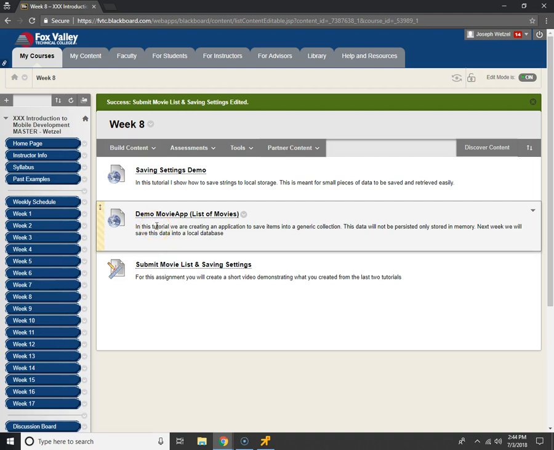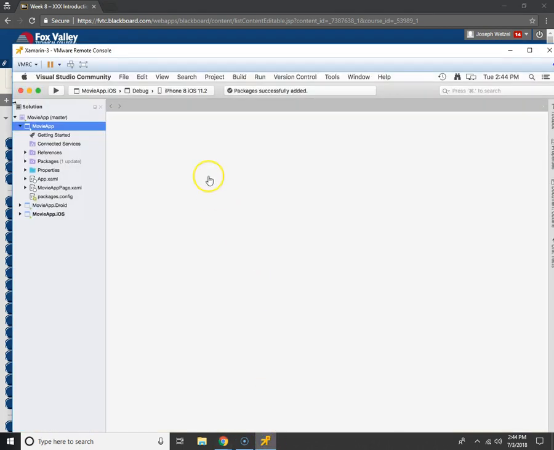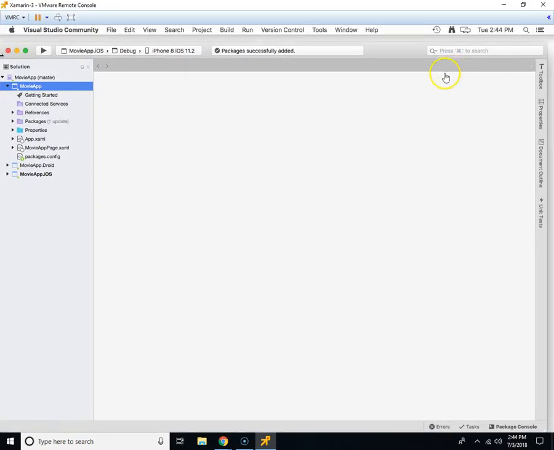But for right now, I really want to get the basic functionality of adding an item to a list and then storing that. So I'm going to get to my virtual machine and cover where I'm currently at.